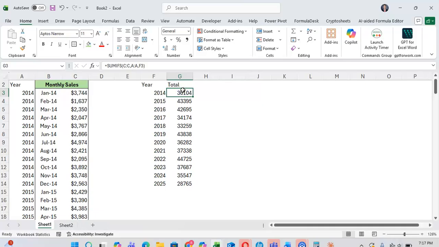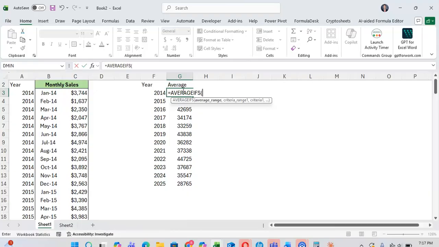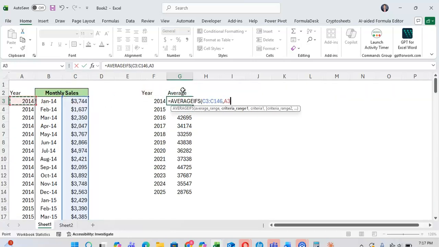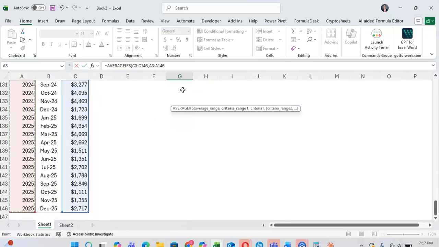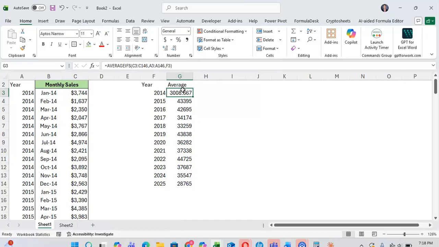Note there are other functions you can use as well to get the same effect. For example, if you wanted the average, you can do equals AVERAGEIFS, and you can just highlight the range that you want to do the average calculation on, the criteria range, which is the year, and then the criteria, which is criteria 1. And as you can see, the average sales in 2014 is $2,000, for example. And MINIFS, MAXIFS, really just pick the function that you want.